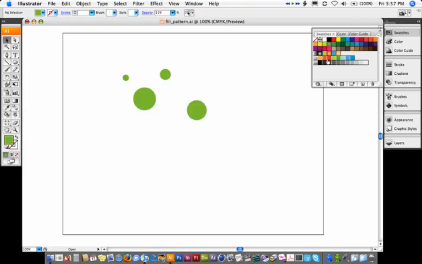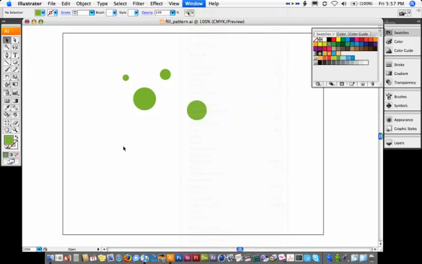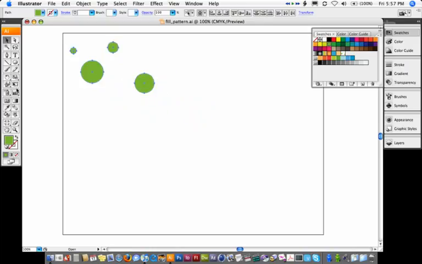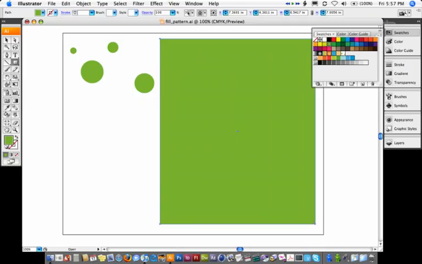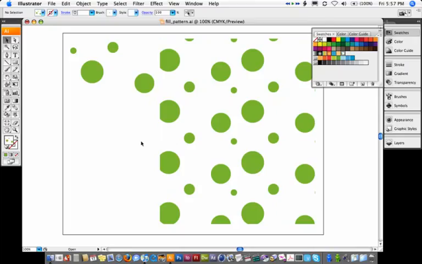Now, if you don't see the swatches palette, go to Window, Swatches, and select that, and you should see it. So I'm going to drag all of my shapes into the swatches palette. See my little pattern there? And I'm going to move these out of the way and draw a large rectangle, which is currently filled with green, but I'm going to hit my new pattern swatch one time. And I can see that I have a nice green polka dot pattern.